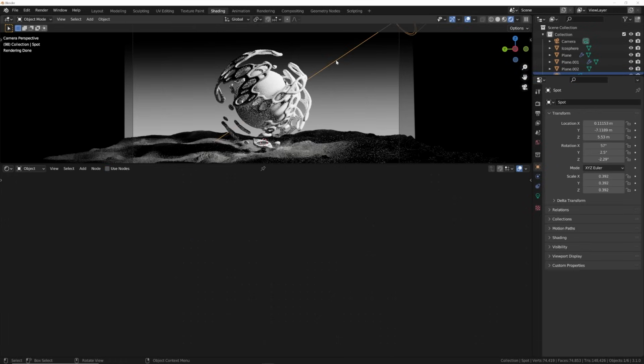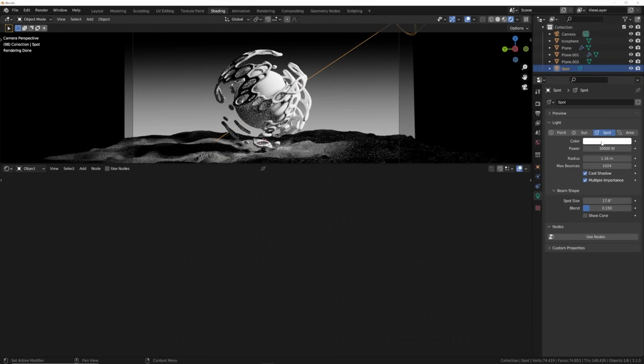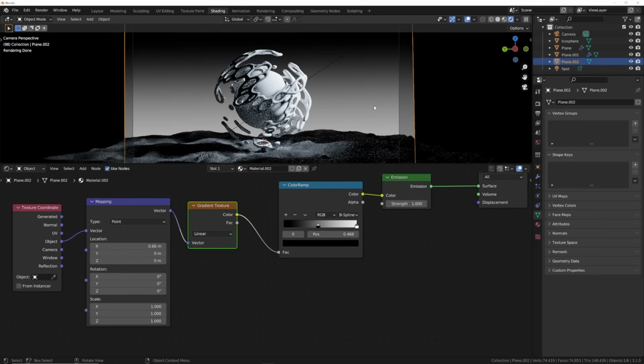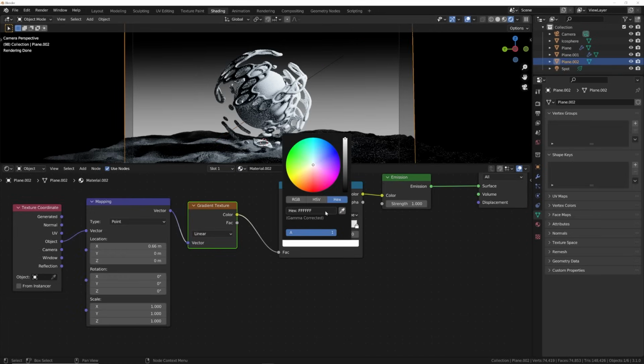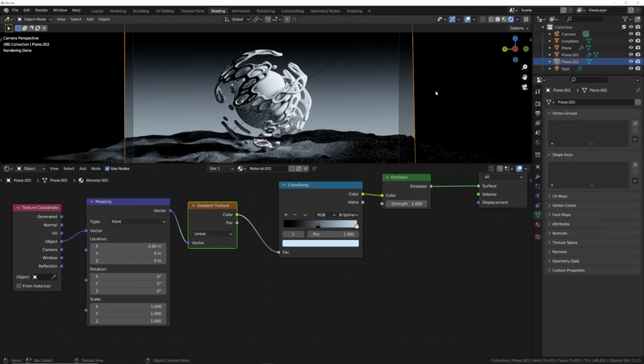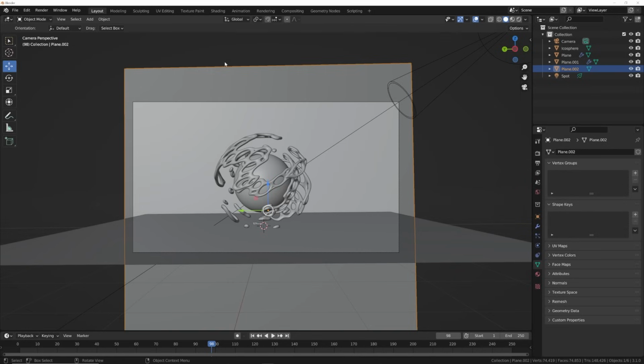I'm going to give myself a little bit of color. So I'm going to click on this spotlight, go slightly to blue, and then I'm going to copy that hex code. Then here, I'm going to click on that and paste in the hex code there. Cool. Now we need to add a little bit of realism.